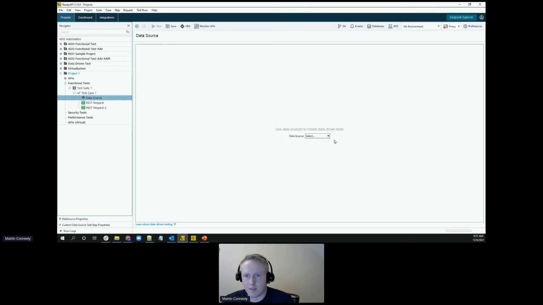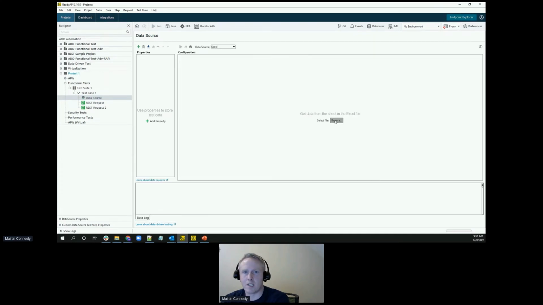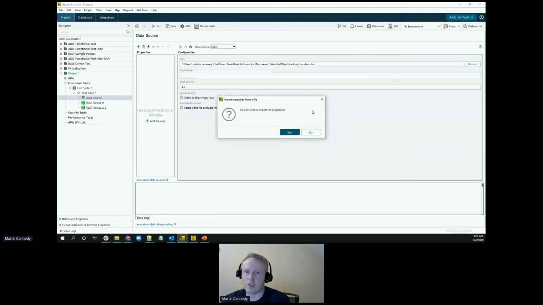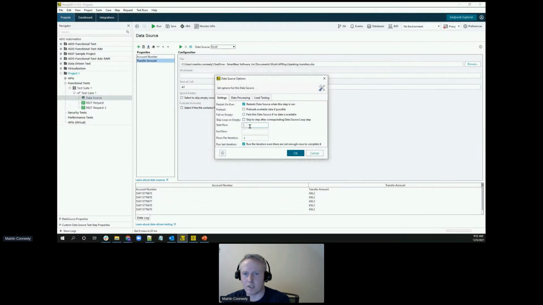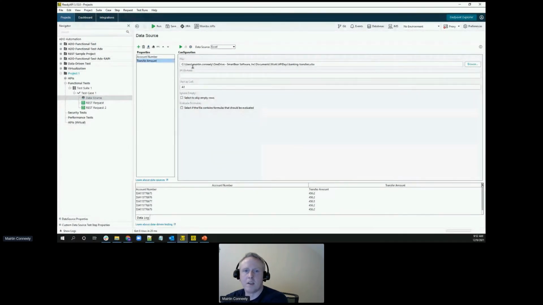Okay, so you start to build up these complex test cases, and hopefully you see the value of data driving your test steps. Okay, so we can select Excel, and on another screen, I'm importing a spreadsheet. Okay, so if we execute this, it's going to give us back a record from our spreadsheet. Okay, we can skip over the header row by just adding 1 to the start row. And now we have some count numbers and some transfer values.